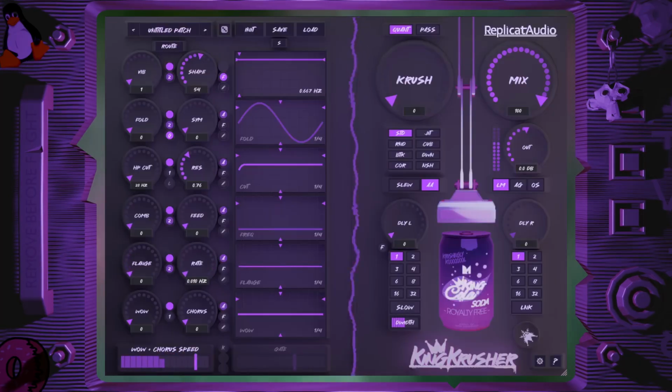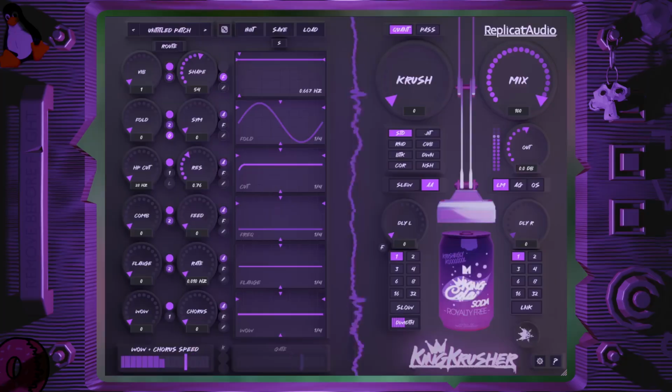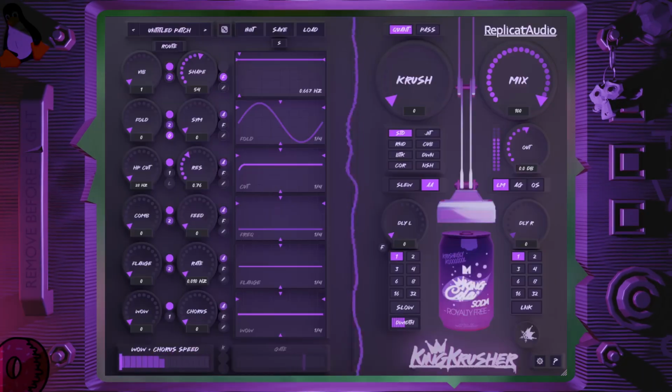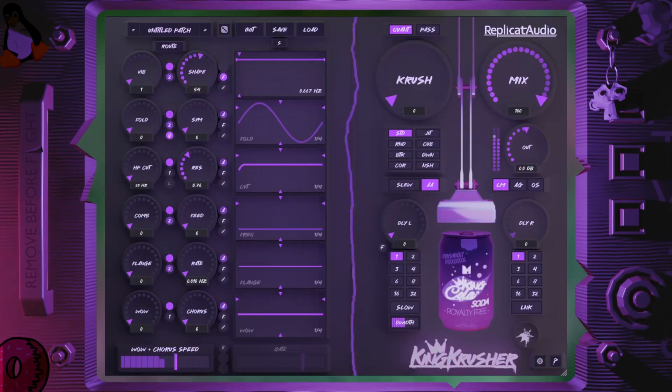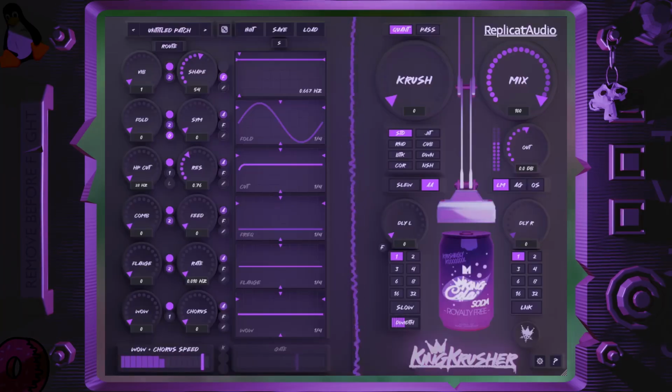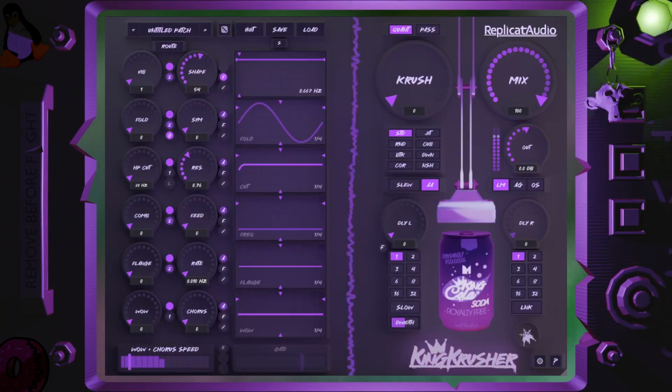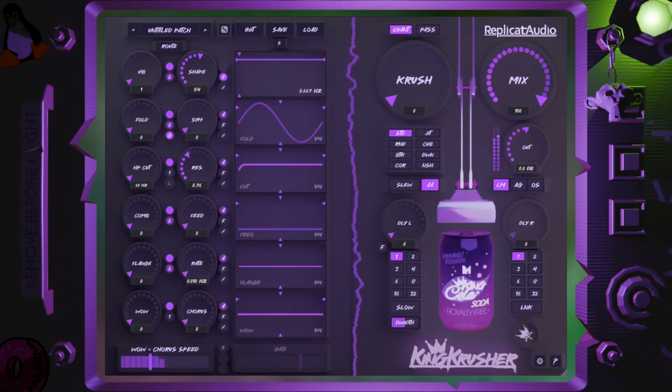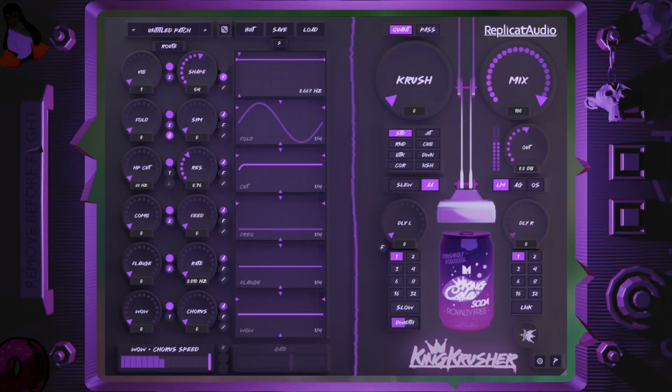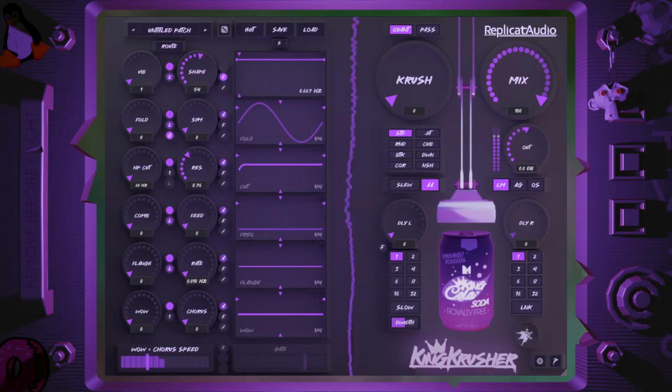And below the flanger, we got wow and we got chorus. Actually, we got wow and flutter. That's right, you heard me. We got wow and flutter. That just says wow, but that is wow, and that is flutter. The wow and flutter section is also controlled, along with the chorus, by this wow plus chorus speed slider down here. Let's check it out.